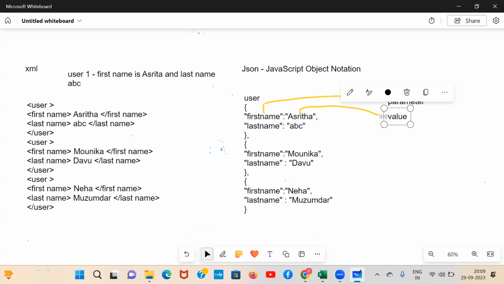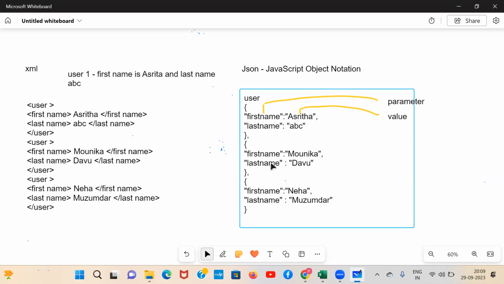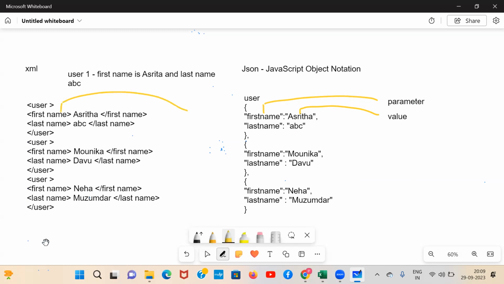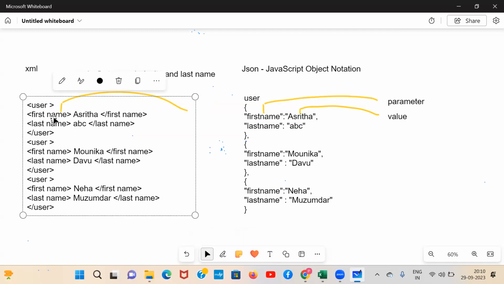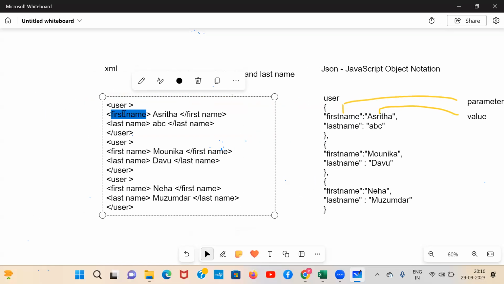People will not say just first name, last name. It may be first name, last name for a user. But for an order JSON, you will have order amount, order ID, order date, order cost. Those are different parameters, and values will be according to the parameters. Now the parameter is first name, value is Ashrita. Now in XML, those are called tags. We will not take the space here also, so that we understand it very well.